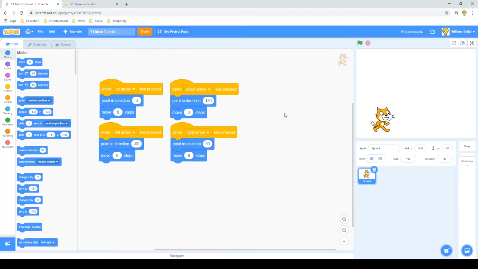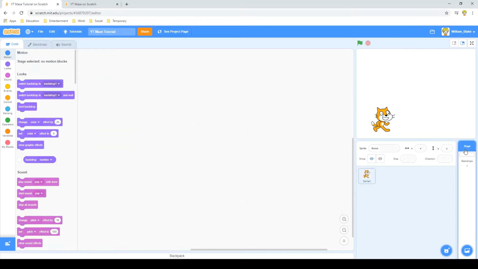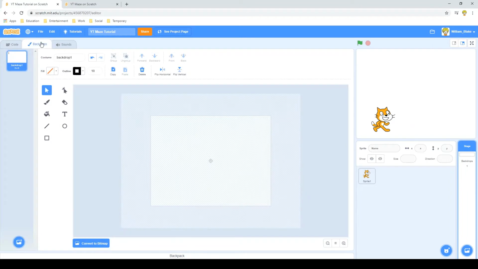Now that we've got our cat moving, it's time to build our maze. Let's go to the stage and click on backdrops to draw our own maze. There's a few tools you'll find useful here. One of the most useful tools is the line.